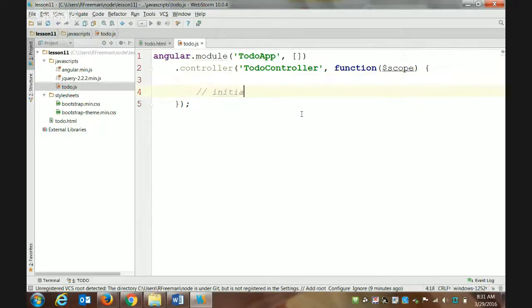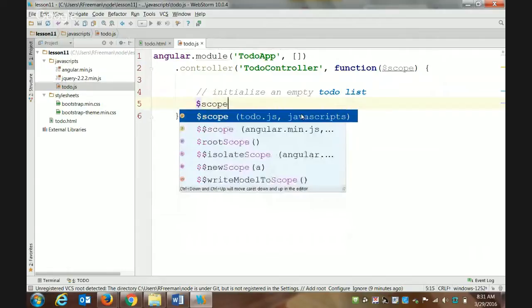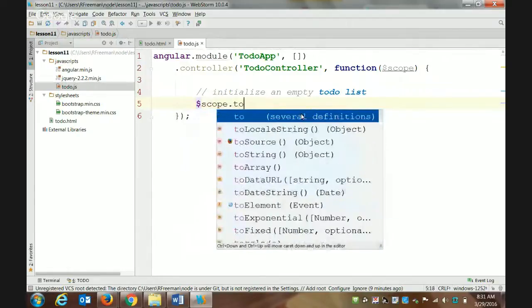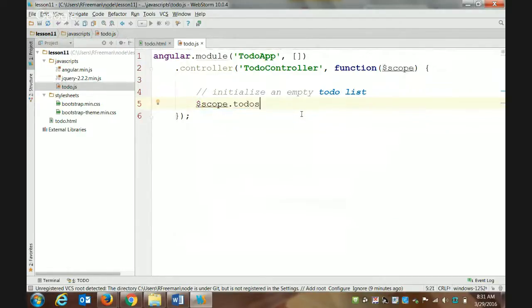So what we'll do here, I'm going to create an array called to-dos. This will serve as our list of items, our task list. And we'll just set it equal to an empty array. So we have a list with nothing in it to start.